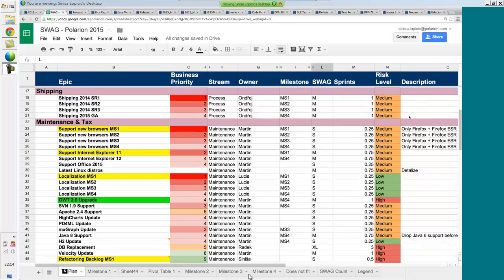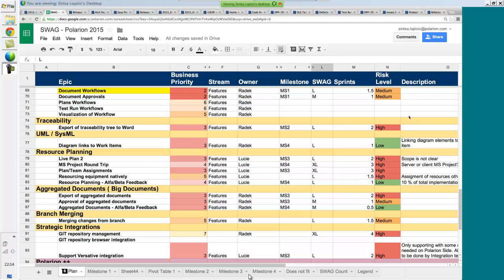As you can see, there's some stuff around the browsers, about upgrading certain systems, about localizations, etc. I'm not going to spend too much time on it, because this is mainly for your FYI, information of how we do the yearly plan and how we start, but it's not related to the Polarion itself.